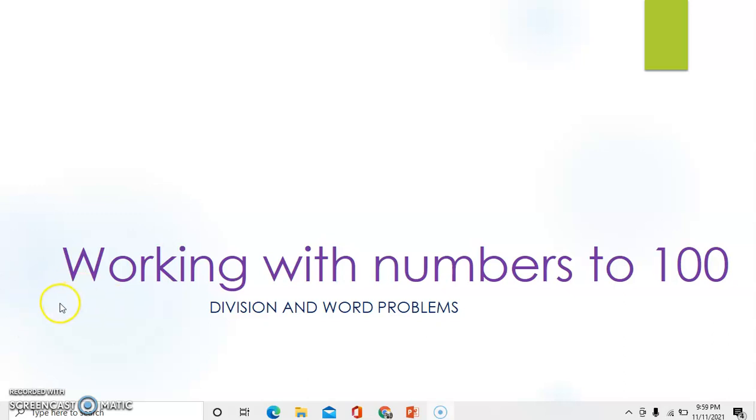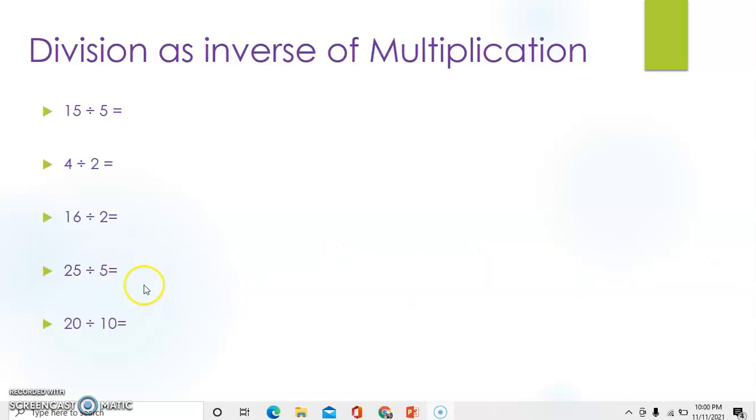Hello children, in our previous sessions we have seen different methods of division. Division as grouping, division as sharing, division using a color stick and division on a number line. Along with that we wrote division statements as well. So now, division statements.